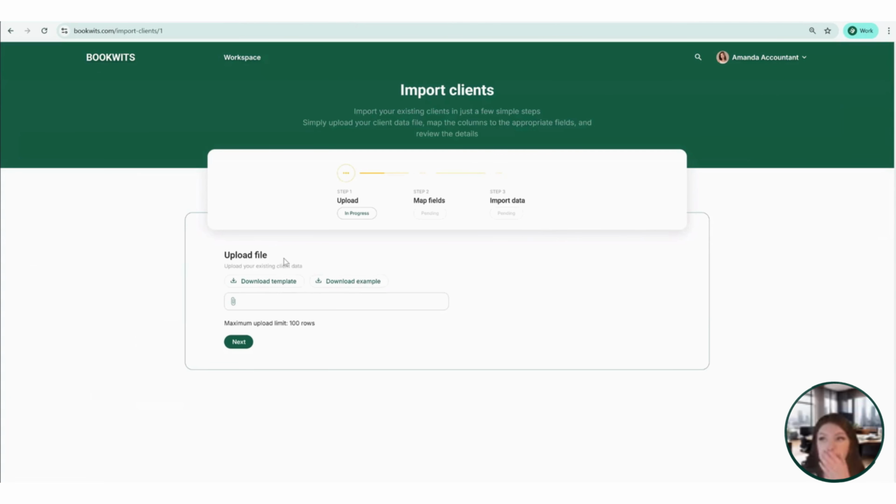From this point on, you can either download a template, which will be a simple table where you can simply fill out the fields and then do the import, or I can even download an example if I want to make sure that the way the information should be presented in the table so the platform will understand and read it in the end. So for example, if I already have my client list, let's try to do the import together.